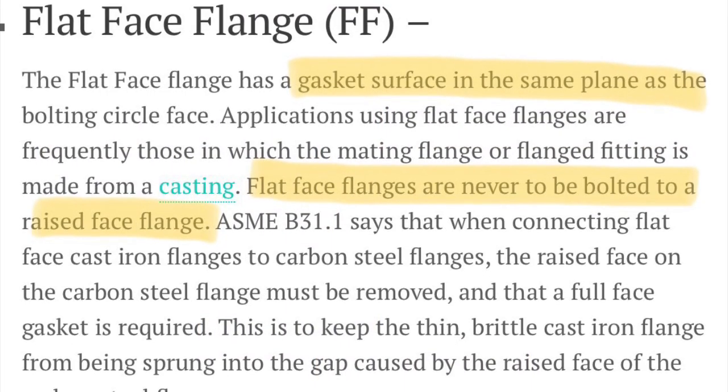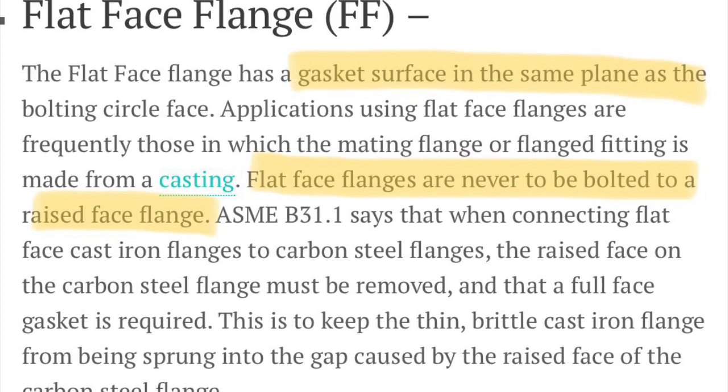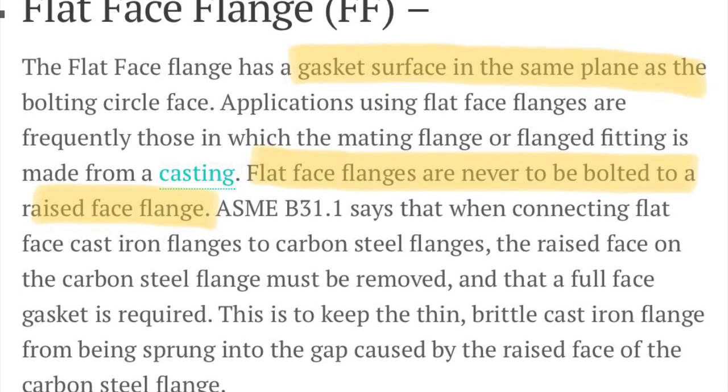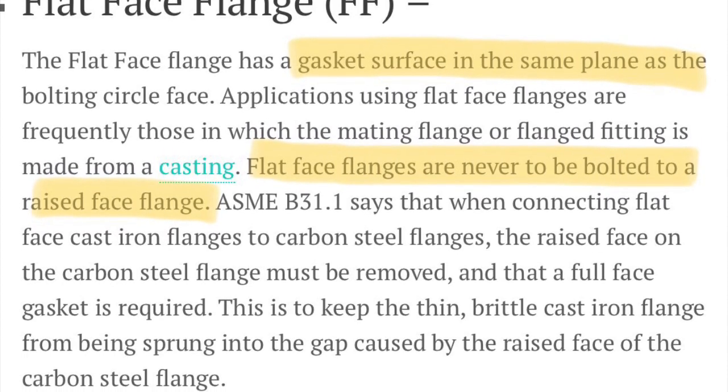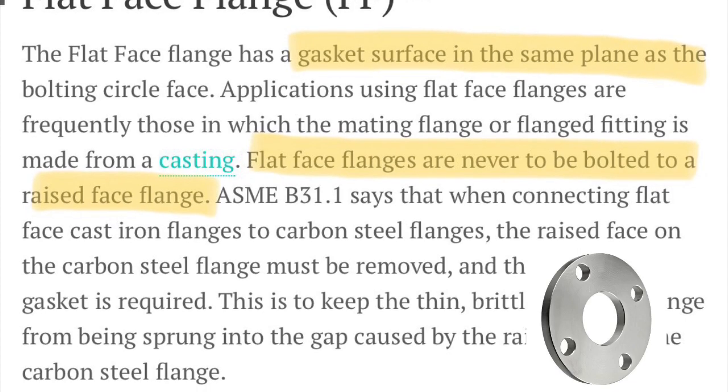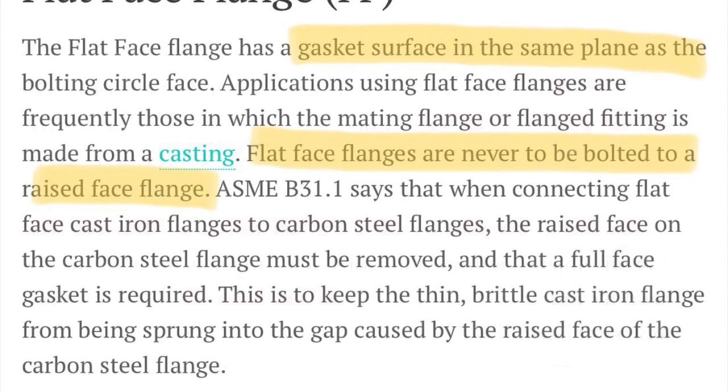Second one is flat face. This is normally used for low pressure applications. The connection of a flat face and a raised face is not advisable as per standard.